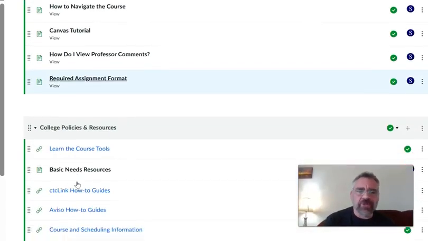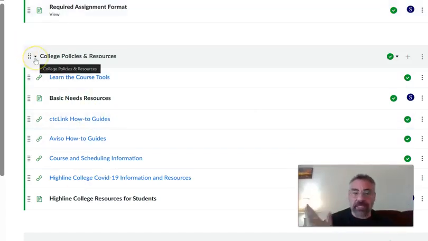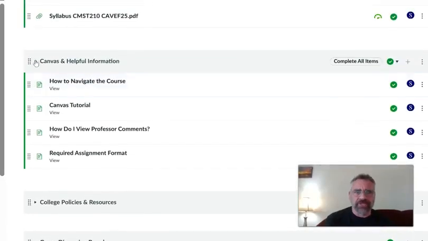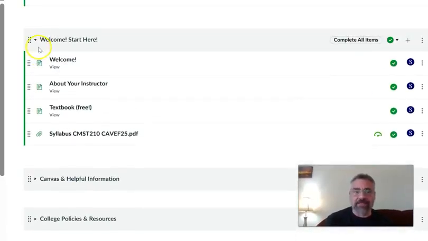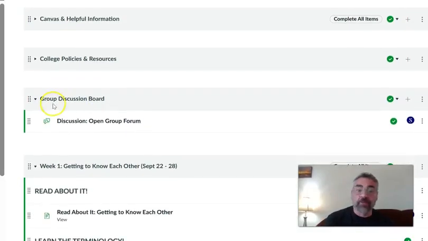And then we come down here to college policies and resources. Here's even more stuff to help you with CTC and scheduling information, all this COVID information, anything you need. It's all right there. As you go through these boxes, when you're done looking at them, you might be like, I don't ever really want to see this again. You can click this little arrow next to it, and that will minimize it. So I'm going to go ahead and do that for each of these. It should remember that when I come back to the page, so I don't have to read through all those next time.